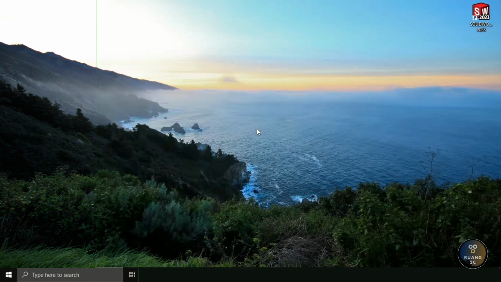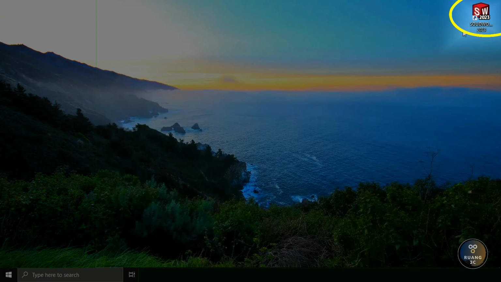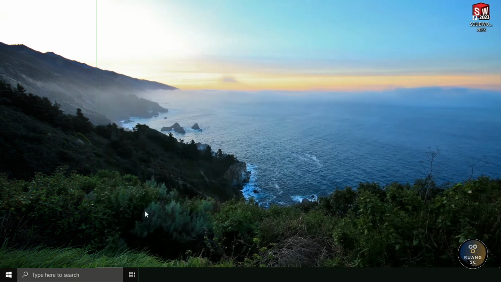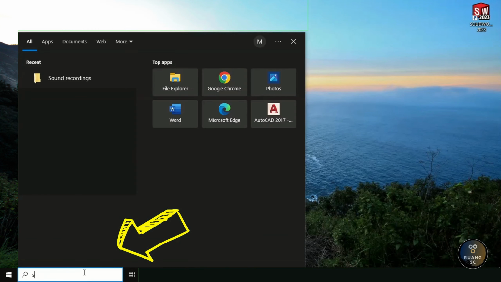Here we are on the desktop. Let's get started by launching SOLIDWORKS. By now, you should already have the software installed. To open it, simply click on the desktop shortcut, if you have one, or use the Windows search function, just like with any other application.